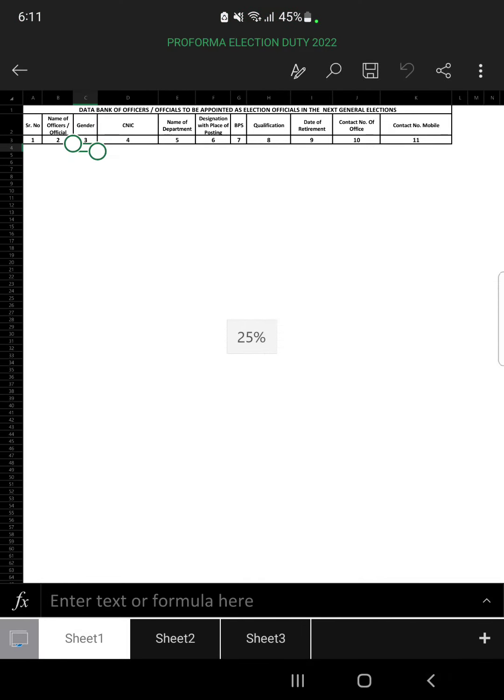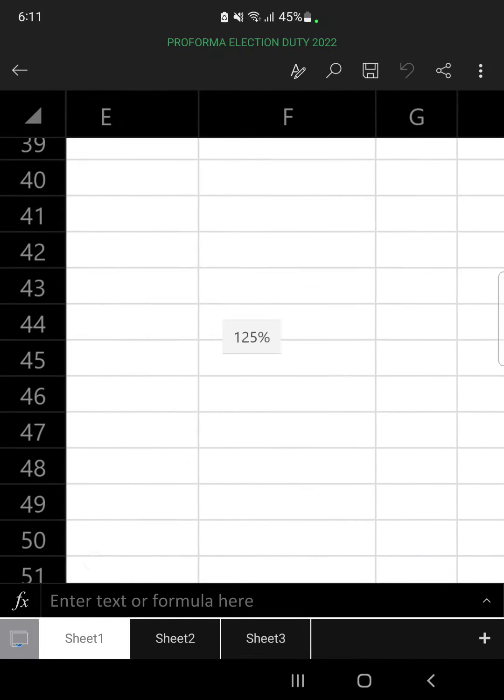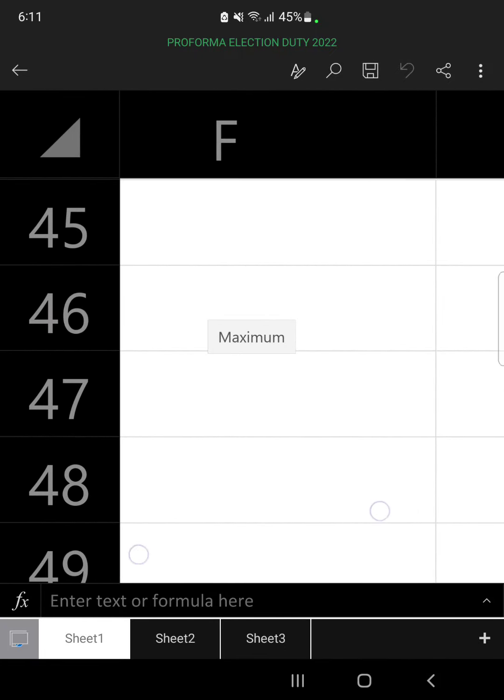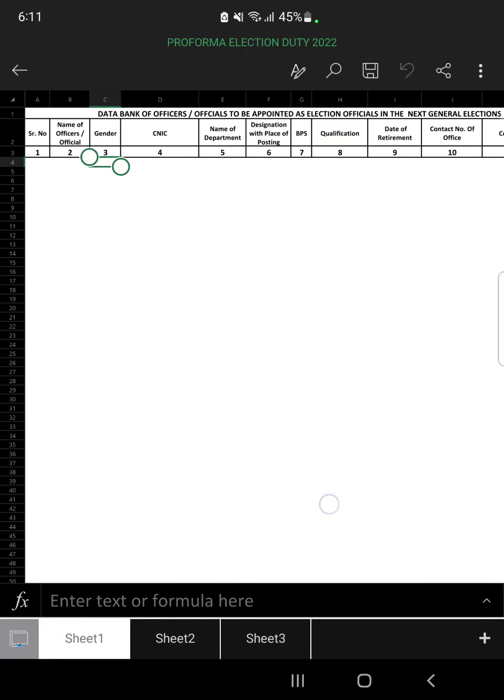So here is the app open. We can zoom in unlimited. Actually, now take a look. There are some rows and some columns.